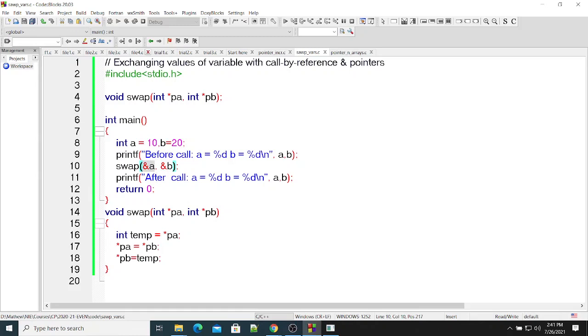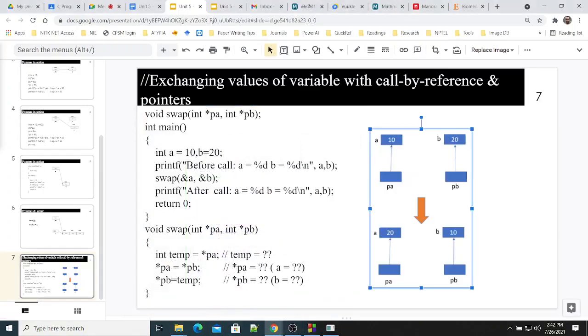Now since it is address of a, in the formal parameter I have a pointer. So PA will be pointing to a. PA, which is a pointer variable in the swap function, is pointing to a, and PB will be pointing to variable b. The picture is here. Pointer PA has the address of this variable a. I have not mentioned the address value, so some value is there. Now PA is pointing to a, PB is pointing to b.